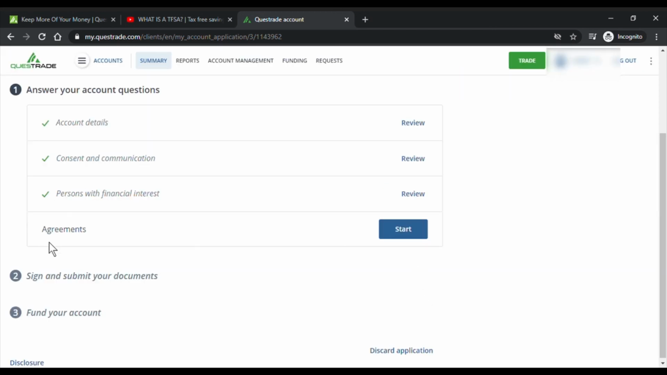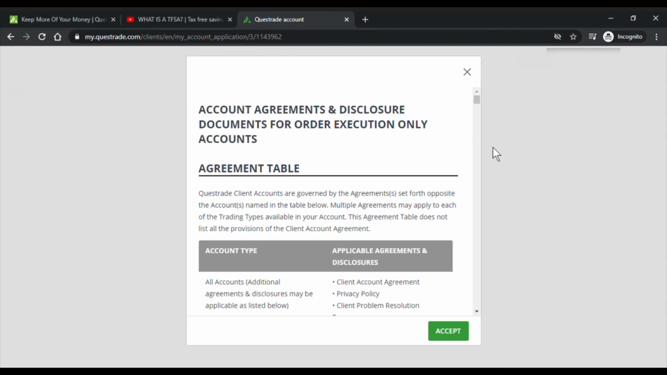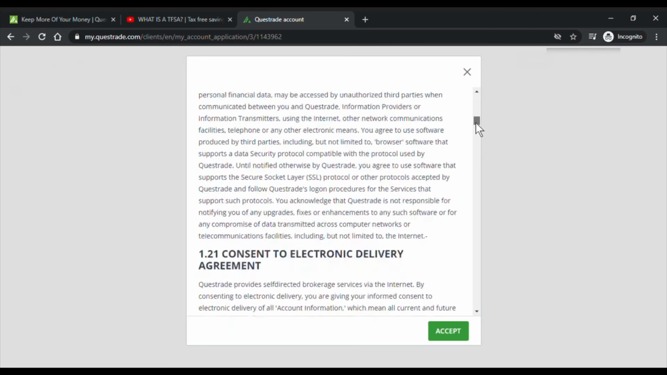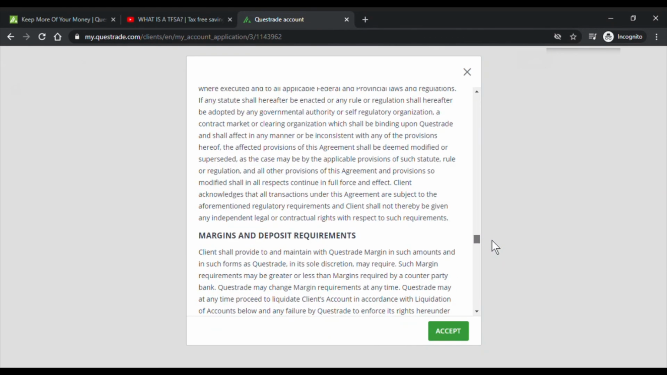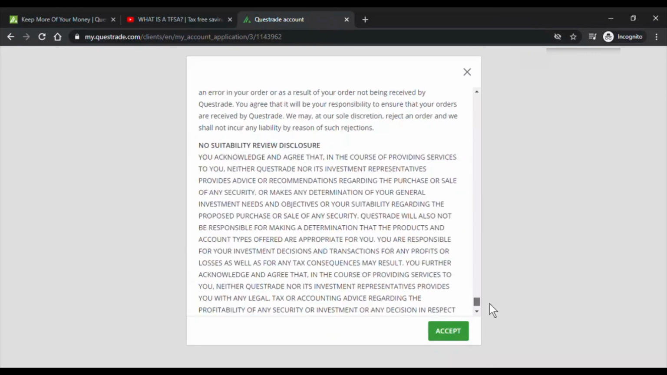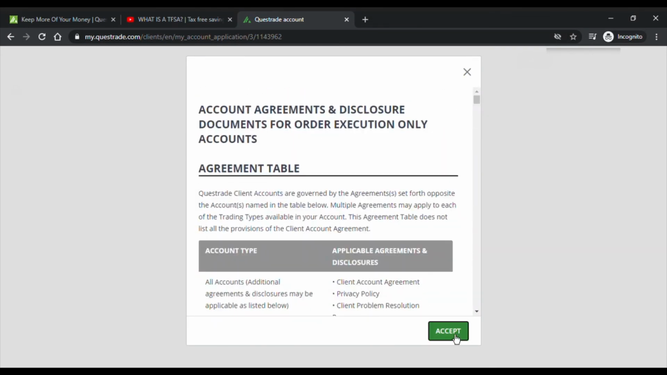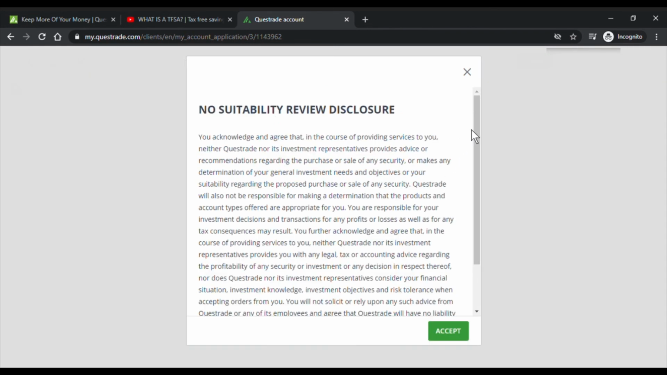So you hit there, and then there's agreements to sign. So read through these on your own. They're long agreements, very, very long agreements, and they talk about all the legal details involved with opening sort of a bank account or this account. You're going to have to hit accept on each one of these. This one's a lot shorter.